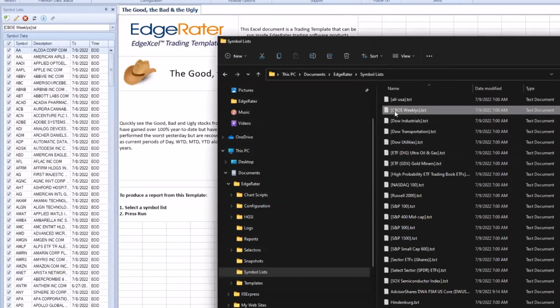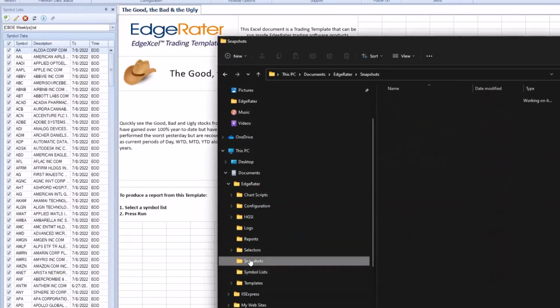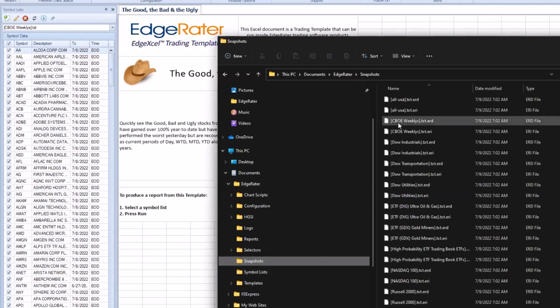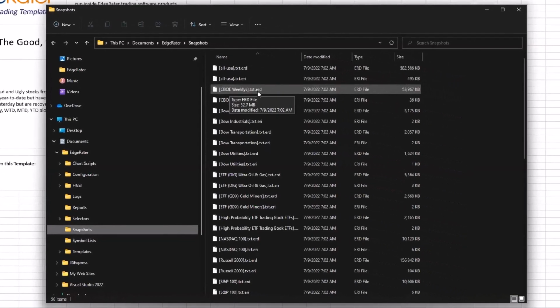That symbol list does not contain backing data. Backing data is stored under snapshots, and you'll find a corresponding file. So in this case, CBOE weeklies .txt.erd. ERD stands for EdgeRater data. That's the backing file that contains the historical data. So whenever you press this button to do an end of day update, it's going to put the information on your file system in these data files, and these can then be used by the program.